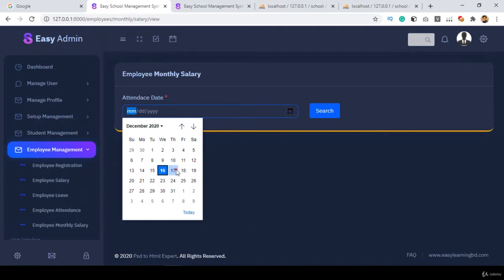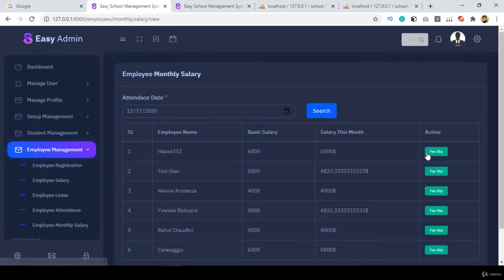Now I want to check December, click search. And if you put your cursor there, you can see there is a 22, a 23, and a 24. Now I want to get that specific employee's details, so I want to load it as a PDF.